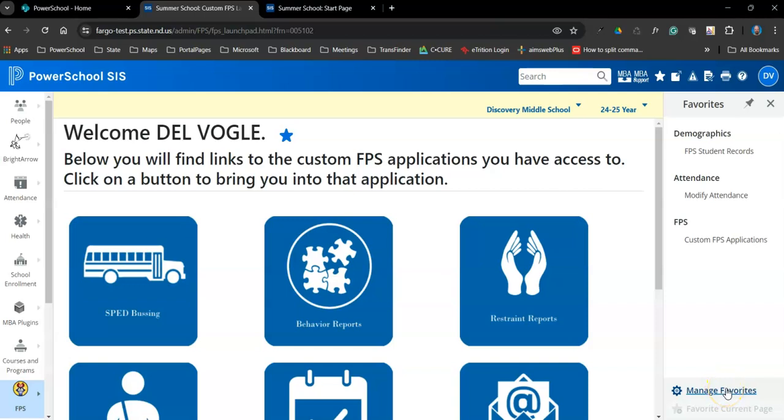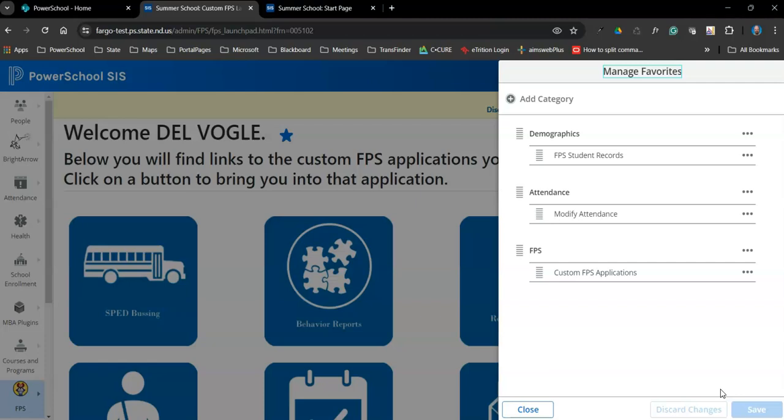As time goes on, maybe you'll find that you need to adjust or change these favorites. You can click on Manage Favorites, and this is where you have the ability to sort. You can drag and drop, so I want to move my attendance towards the top, demographics, FPS. If you have more items underneath, you can easily drag and drop those as well.